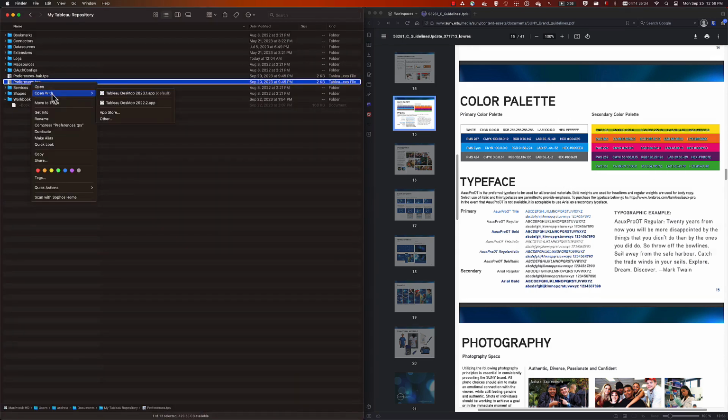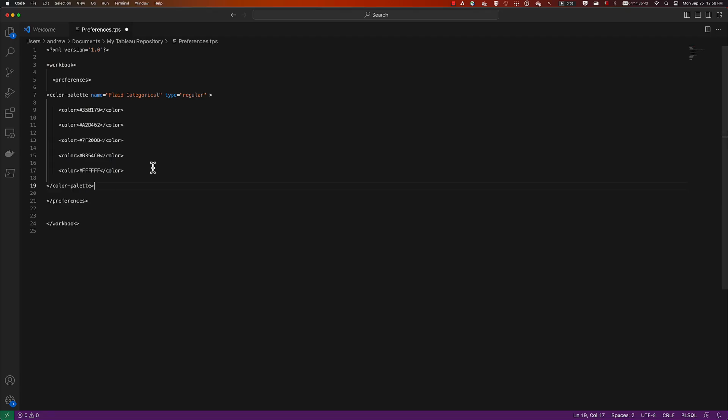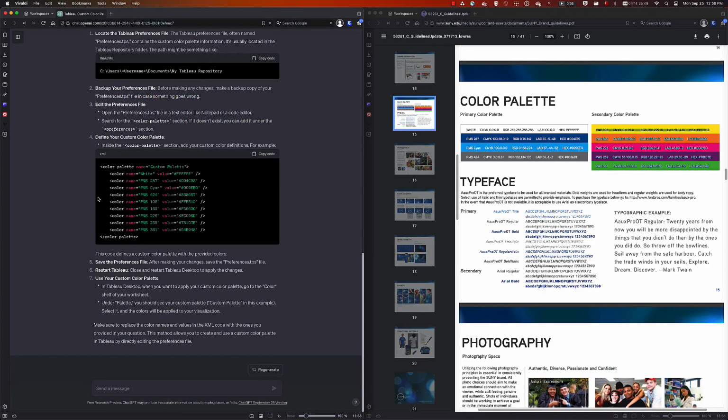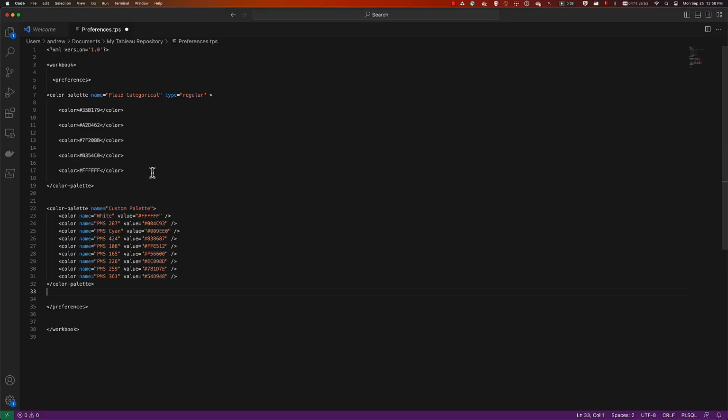We're now going to open the file, preferences.tps. We'll open this in a text editor. I'll use Visual Studio Code here, but you could use other tools as you see fit. We'll paste in what ChatGPT recommended to us. We'll hit copy code in ChatGPT and go back to Visual Studio Code and paste this. We'll give it a name, and SUNY categorical is a good example. And then we'll hit save.